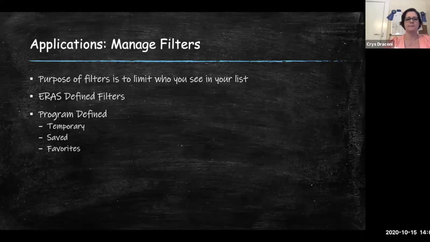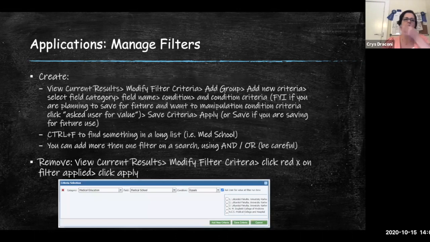That's what I'm going to show you how to do in a second. Then you run it, and maybe you decide, oh, this is great, I'm going to use this for so many other things in the future. I want to save it. At that point, you can save the filter afterwards, so you don't have to rerun it. Then, of course, you have your saved ones, which show up in the program defined section, and then your favorites that we just talked about.